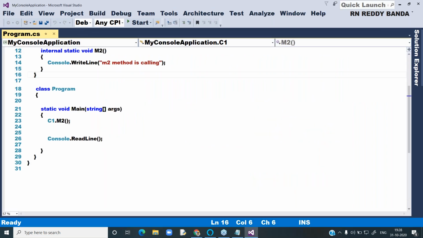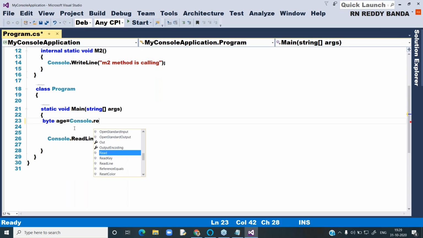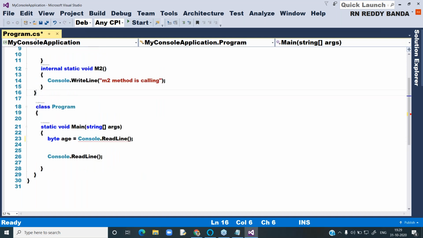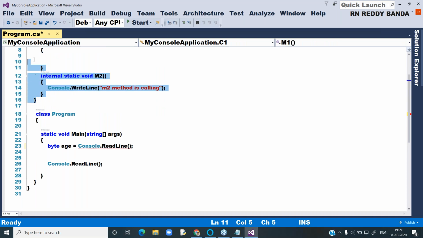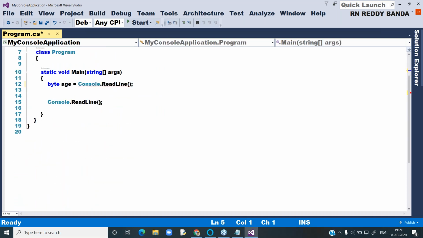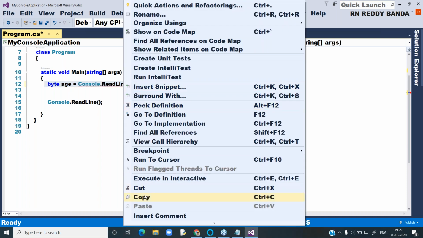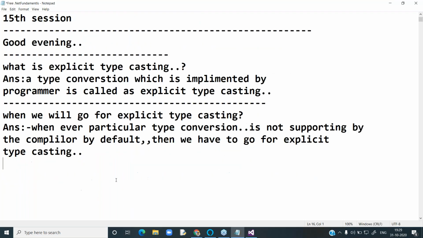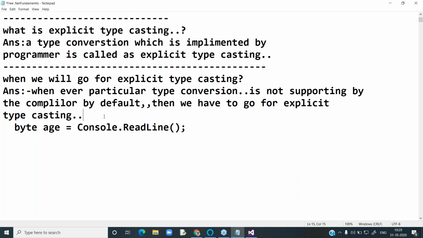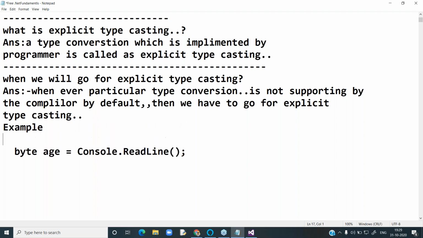For example, yesterday we saw byte age equal to Console.ReadLine. Here, a string value we are trying to assign into a byte variable. Is it supported by the compiler? No. That's why for this type conversion, we should go for explicit typecasting. Understood, all of you?